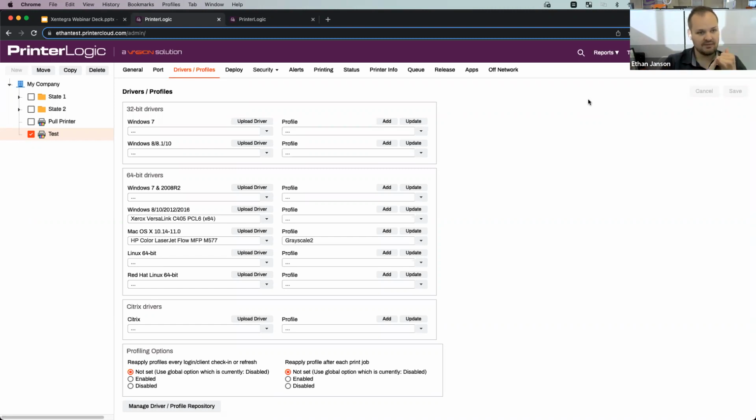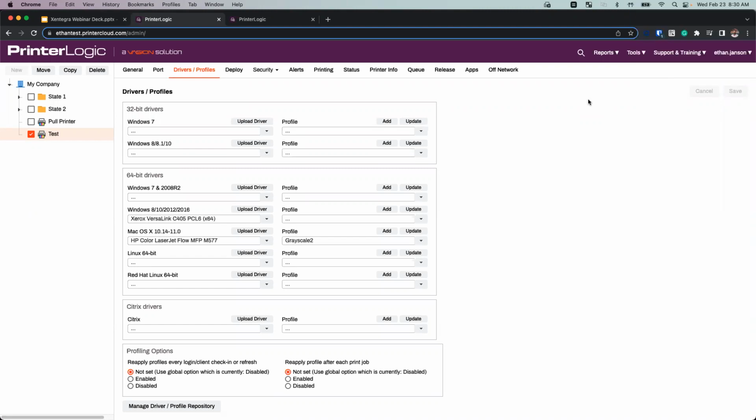So you can have it set at a time interval for that check-in if you want, or by default, it checks in each time the user logs into their workstation. So each morning or after lunch or whatever, it's going to do that check-in as well. So regardless of what you choose, it is going to do those check-ins and make sure that's staying up to date.